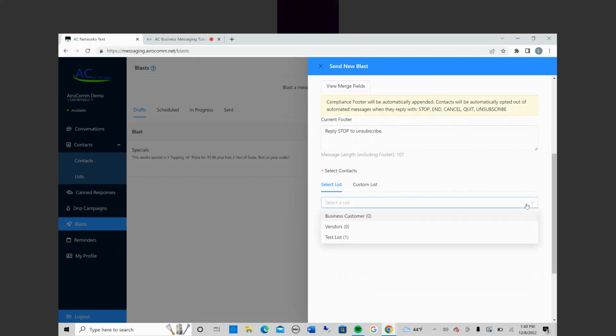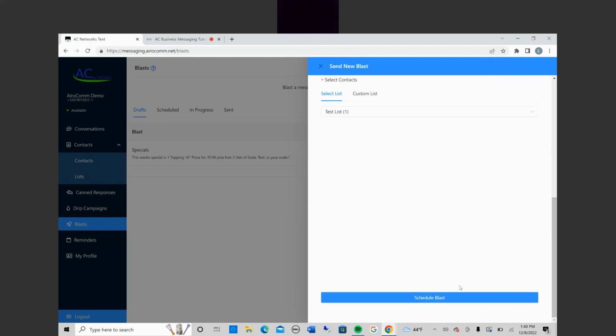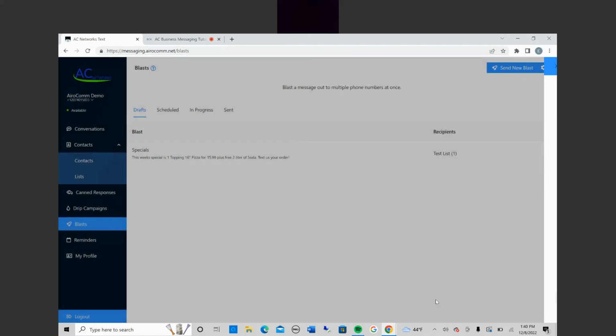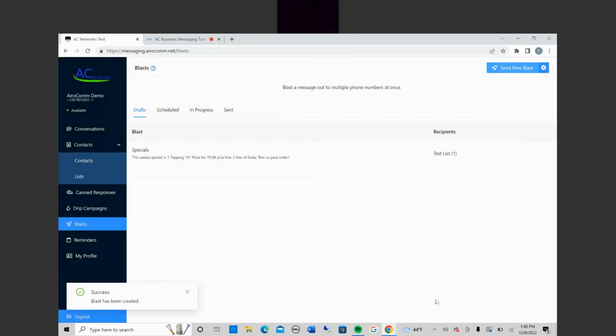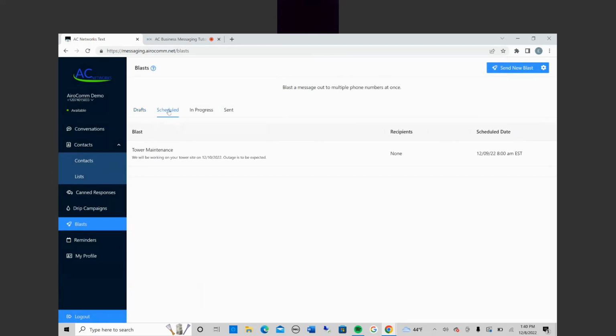Then you would go ahead and pick the list that you have. We'll just go with test list because I do believe that I have that in there. And then we'll go ahead and schedule the blast. We'll look over here, see that it's scheduled. Recipients is none because I don't have anyone listed as a contact, but if I did, that's where they would show up. And it's scheduled to send out tomorrow at 8.